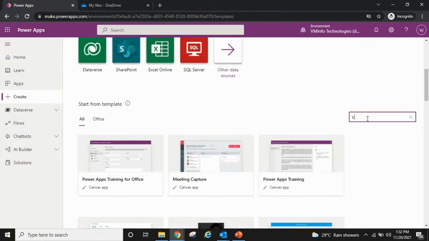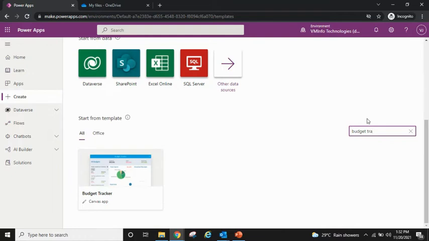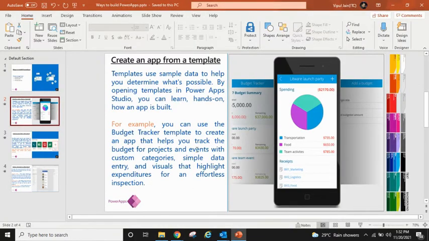One of them, for example, is a budget tracker app, which helps you track the budgets for your projects and events with custom categories and simple data entries, and it gives you visuals that highlight the expenditure for an effortless inspection. This is a very good starting point for beginners to start their Power Apps journey by using the inbuilt templates. Once you have gone through the first way, creating a blank canvas app, the second way of creating an app is via template.